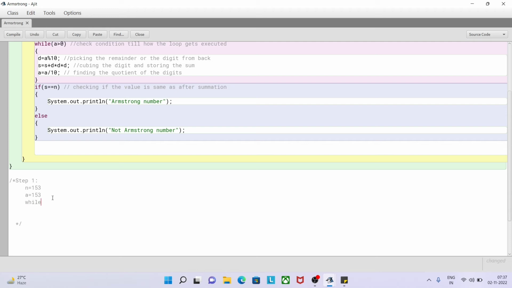Now we will be iterating the loop to check whether this 153 is greater than 0. Yes, the condition gets true. It is going to pick the digit for us from the last, okay. So here you can see that d is equal to 153 mod 10. This mod is an operator which finds the remainder for us, that is 3, okay. So 3 we will be getting, and then we will be calculating the summation. The summation which we are doing, we are going to store in S. So S will be having all the summation value, okay. So S will be basically 27, right? Because why 27? 3 into 3 into 3, 27.